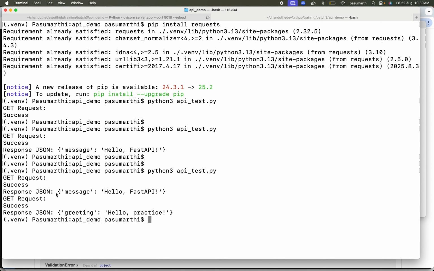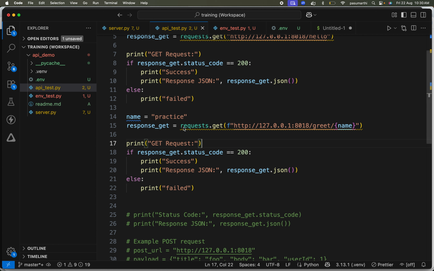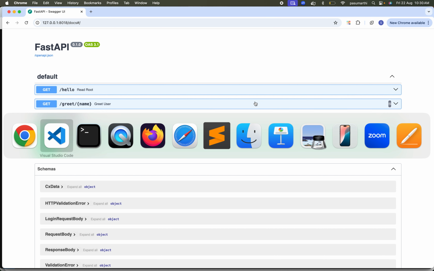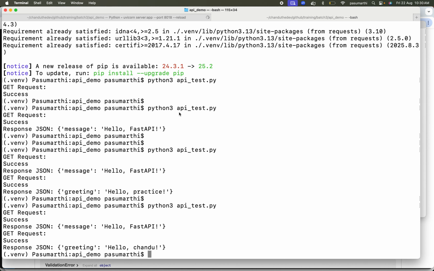We are testing two APIs, both are GET APIs. One is hello, the other is hello practice. Instead of that, it will print the demo value there. Name, any name. Because that API functionality is just returning the value, right? So hello Chandra, like that it will come. This is just a response.